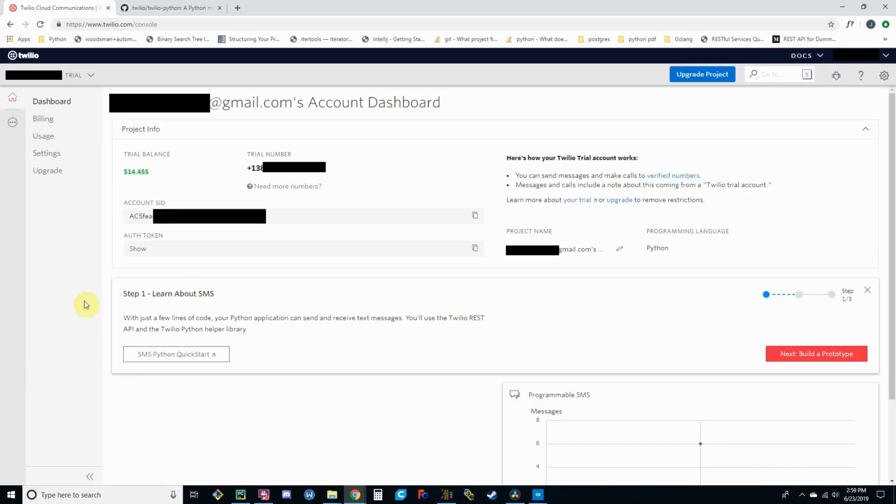After you create your account, you're logged in, you select your phone number, all that fun stuff, then you'll be here at your dashboard. And you're really only going to need 3 things from your dashboard to get this to work. You're going to need your phone number, you're going to need your account SID, and the authorization token. So yeah, let's get started.